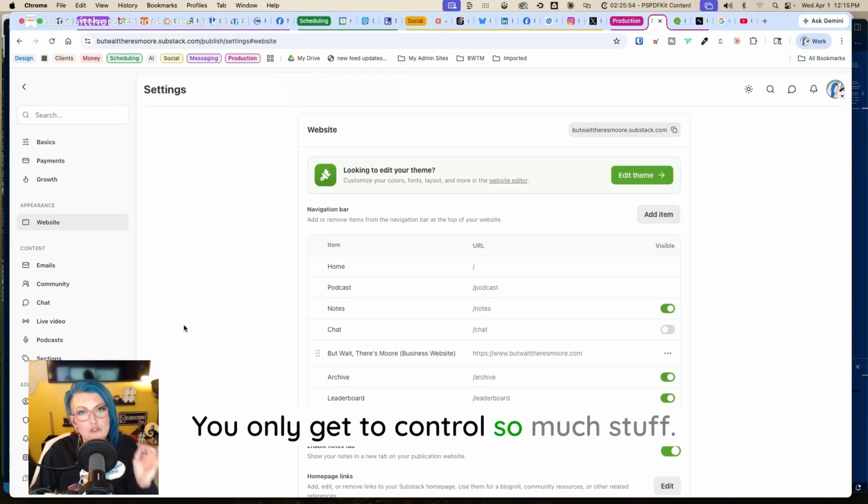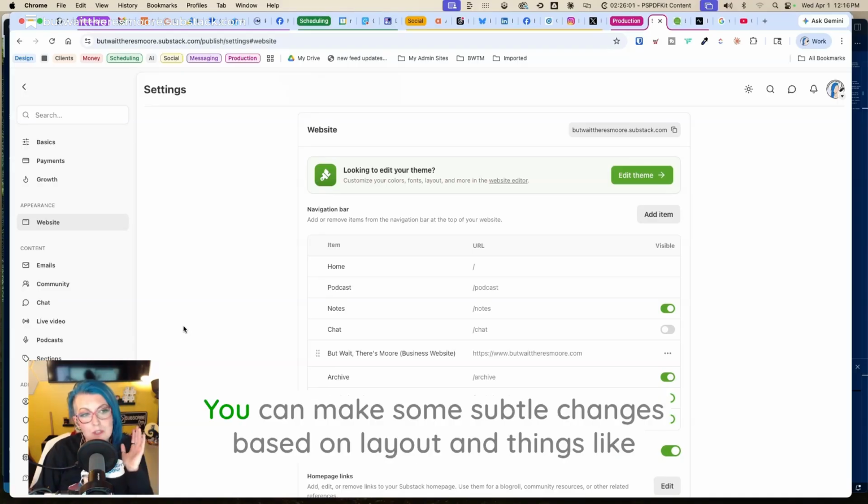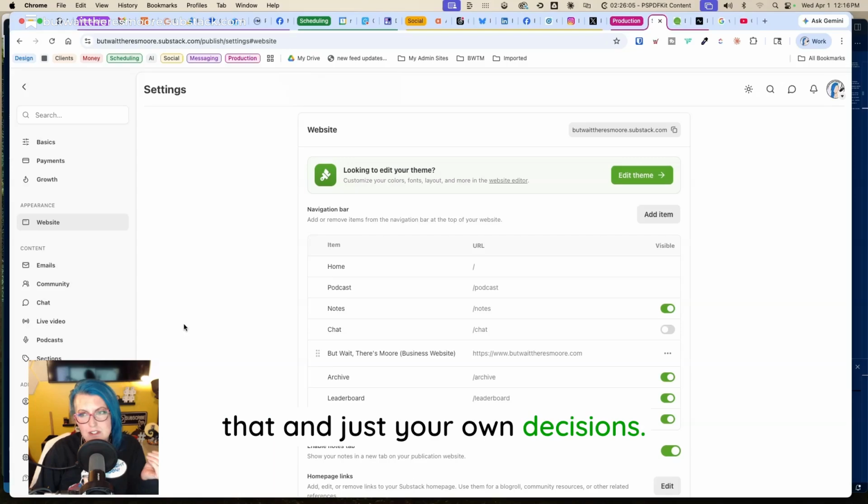You only get to control so much stuff. You cannot get in the coding of that website and make changes to the CSS or anything like that. You can make some subtle changes based on layout and things like that, and just kind of your own decisions.